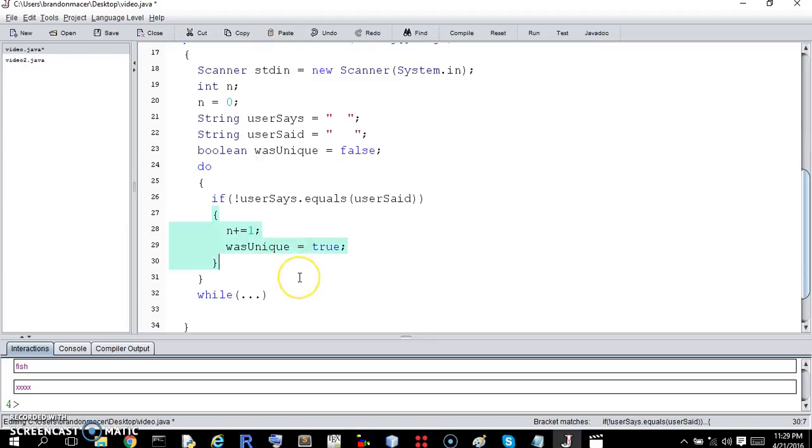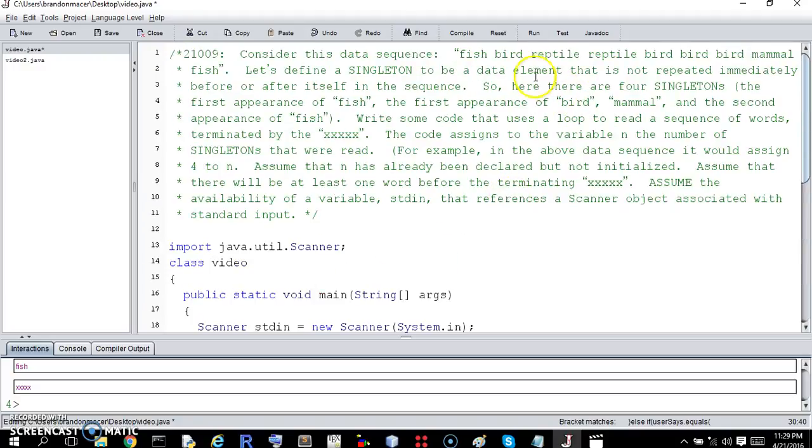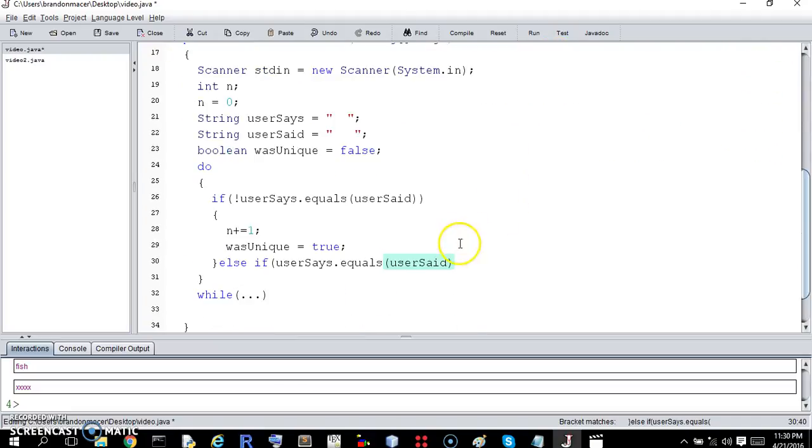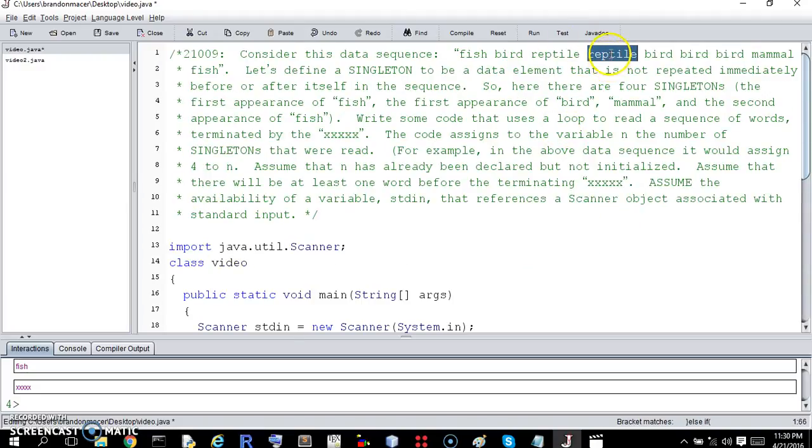The second case happens if user says equals user said. So that is to say, like here, this reptile, it equals that, but also is unique. This was unique. So user says equals that and was unique equals true because it was unique. In that case, what do we want to have happen? This case here, we actually want to decrease the value of n because the uniqueness of this is gone.